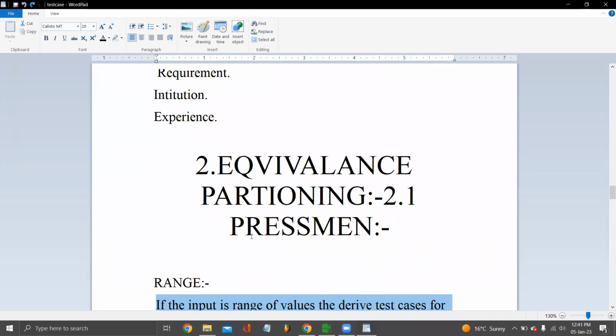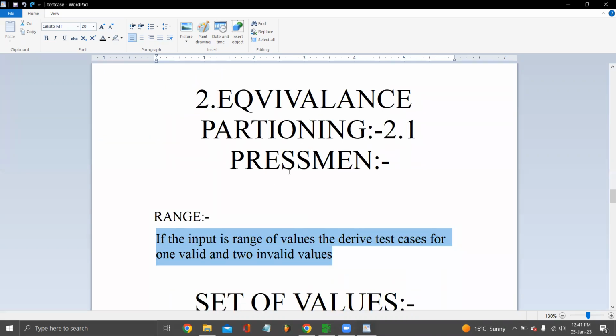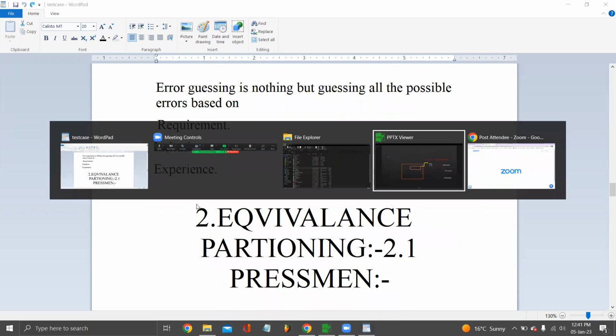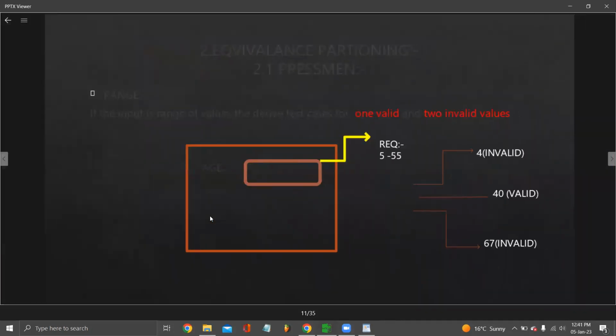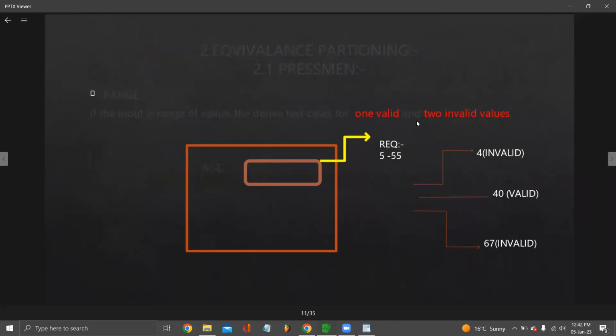Now under equivalence partitioning, I told you that there are two people. First one is Practice, another one is Prisman. So Practice says we do have different types of inputs. In that particular type of input, you need to put the data in different ways and try to test. But the rule remains the same: test with one valid and two invalid. If it is a range of values, as you can see here, derive the scenarios in such a way that you are testing for one valid and two invalid. You can see this in the diagram, right?